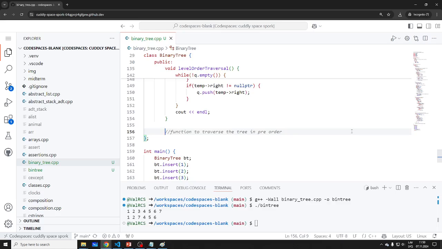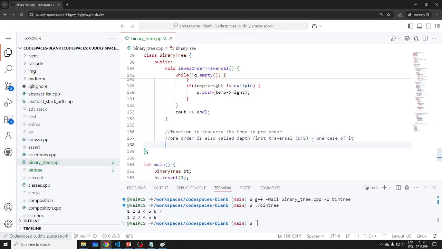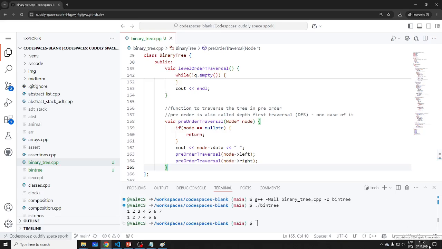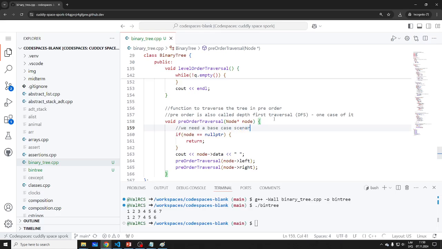So pre-order, exactly. Depth first traversal specific case is depth first traversal. One case of DFS of it, right? So pre-order traversal. Let's look at this code here before the break. We'll do a break in about a couple minutes. So if there's nothing, we return. So we need a base case scenario. Otherwise, of course, we'll go forever, right? We have nothing to report, right?